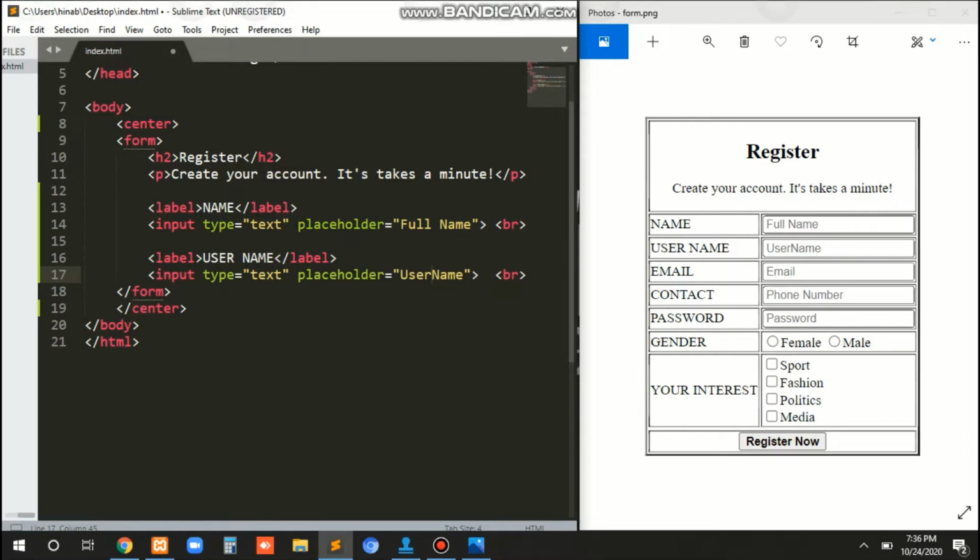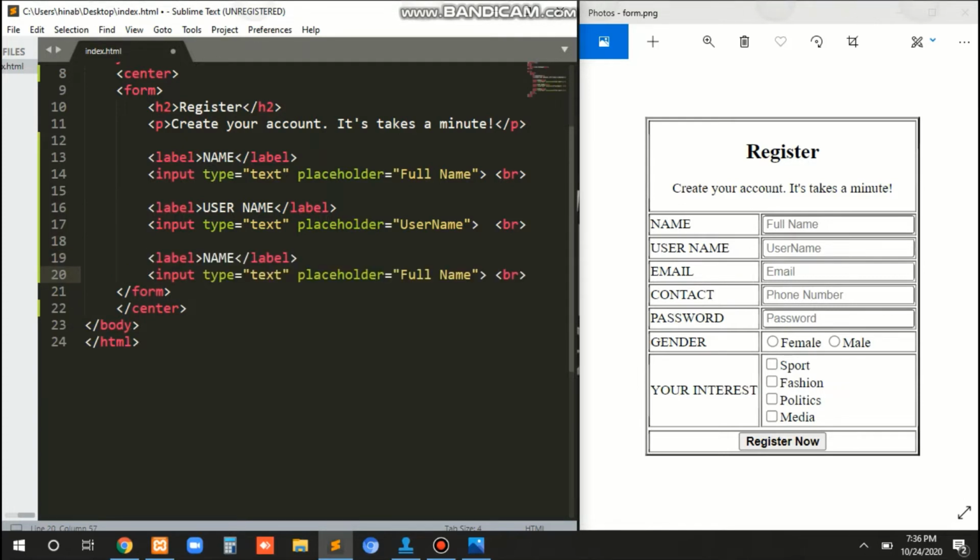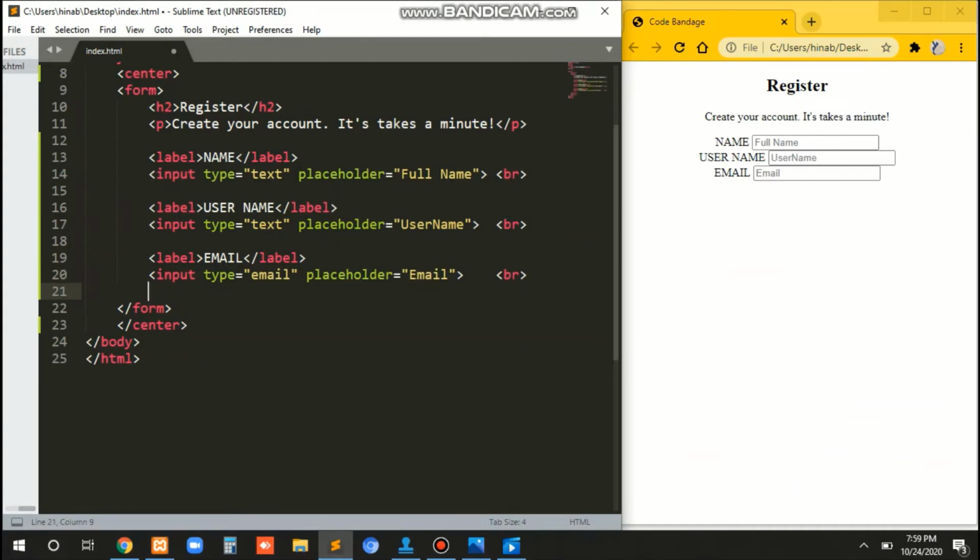Next we have email, and for email we need the input type email that defines a field for an email address, and the input value is automatically validated to ensure that it is a properly formatted email with the @ symbol. So we write email and the type, and the placeholder will also be email.